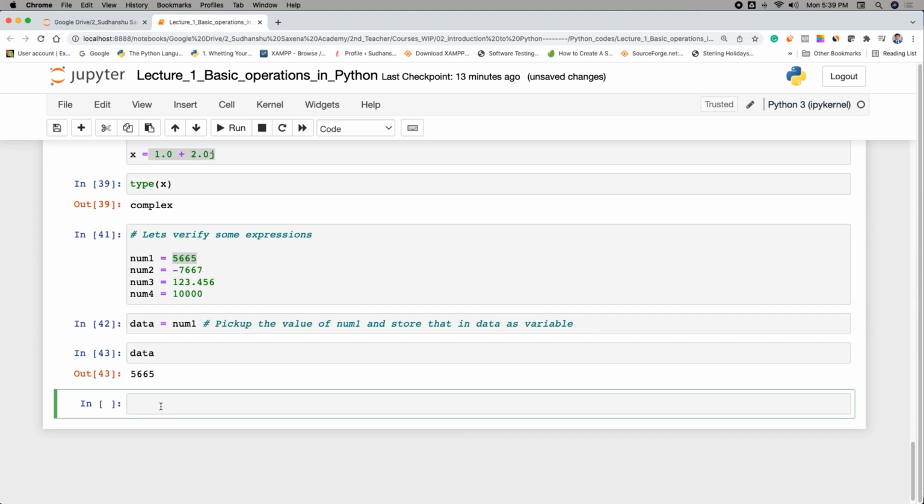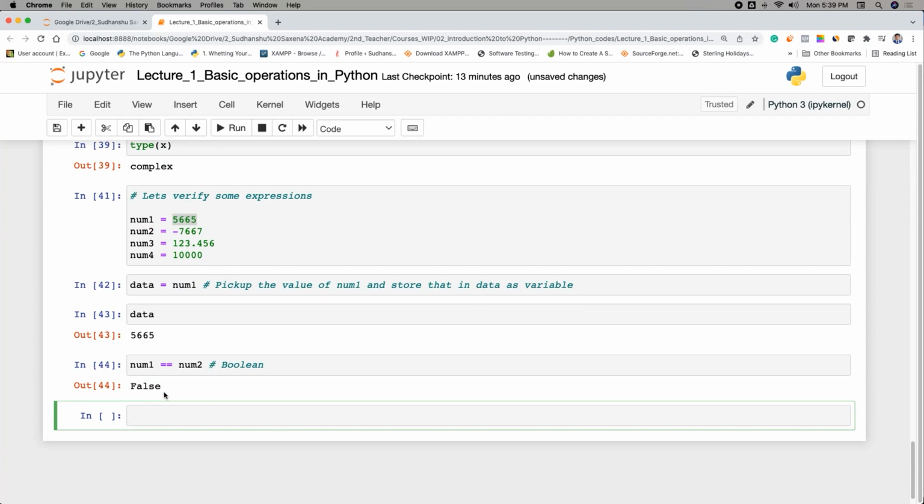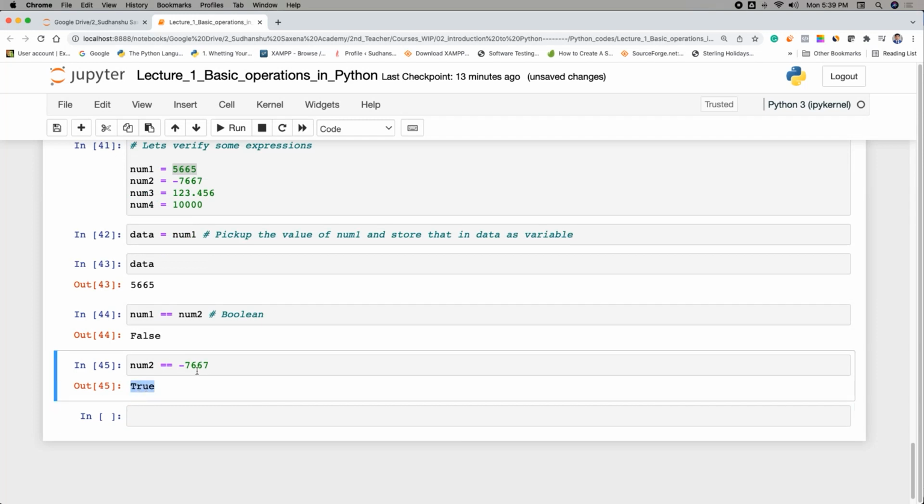Now what am I going to do? I'm going to verify if num1 and num2 are equal. I can say if num1 equal to num2, and what I am supposed to get as an output is a boolean value, whether it is true or false. If I execute this, you will see that the false option is present. Or I can say if num2 is equal to negative 7667, if I execute this, it will come back and say true. Yes, this value matches. So it is actually calculating the boolean output, and it will not give you some result. It will just check the condition and give the response to you, right?